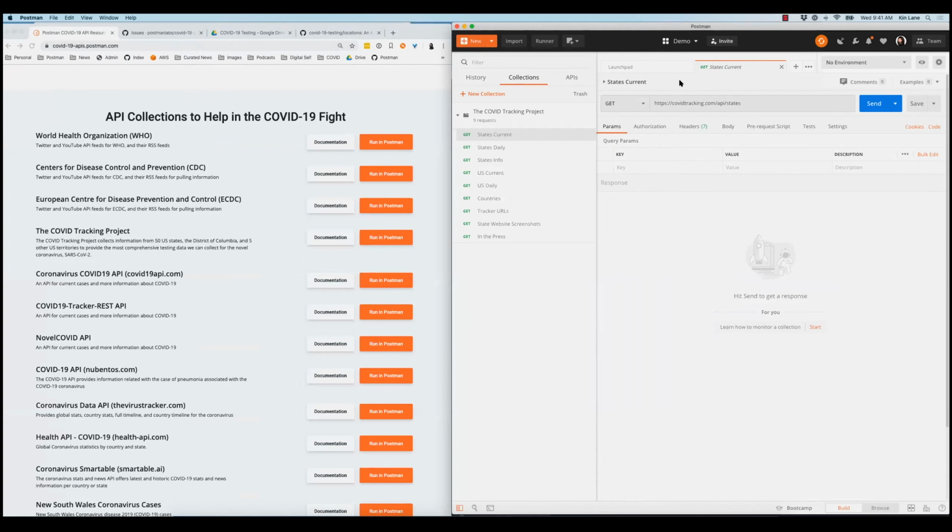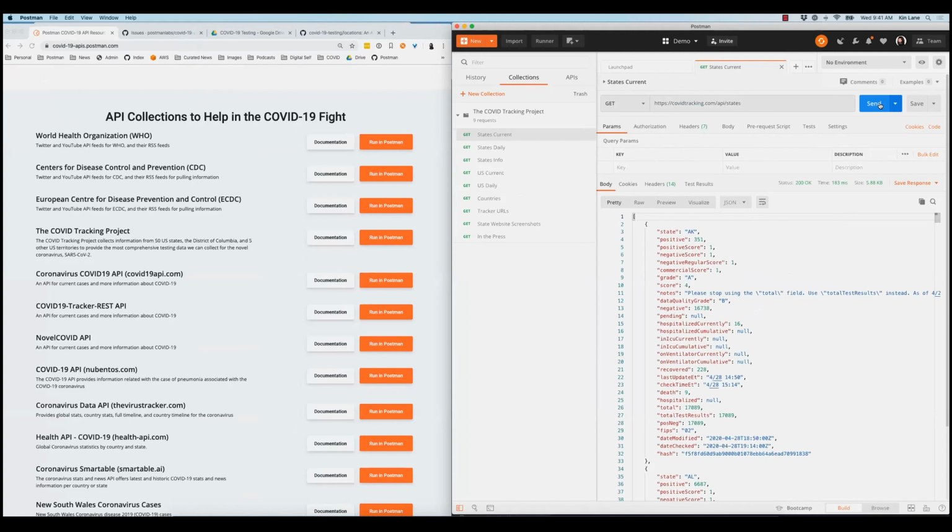So we've got our browser tab open here. I've got a URL for the COVID tracking API states, and I'm just going to hit send.